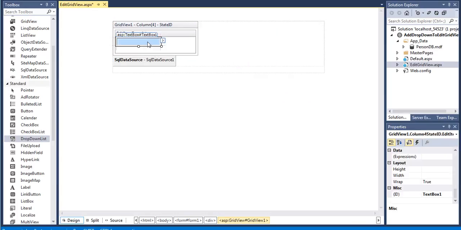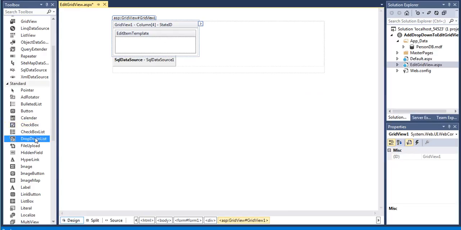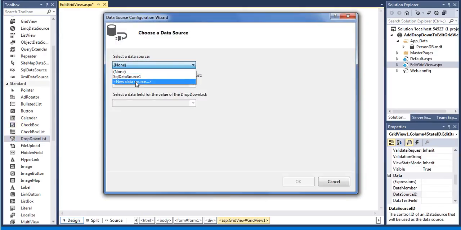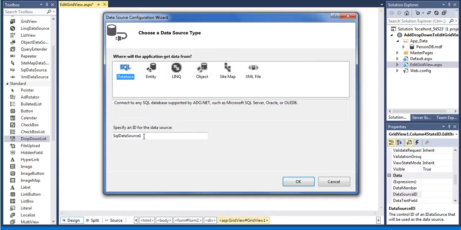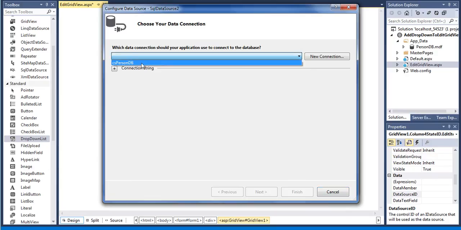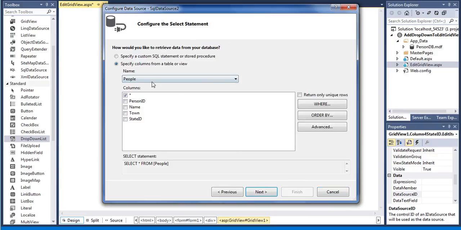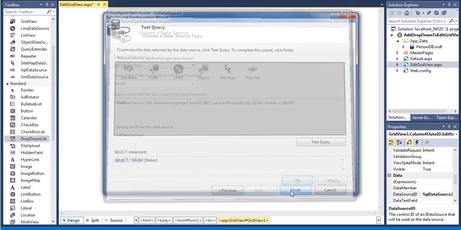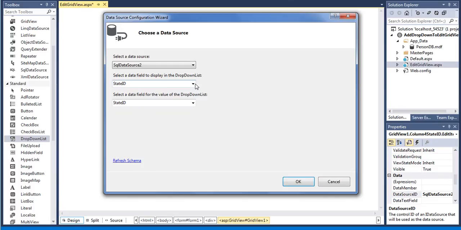Again, delete the text box, add the drop-down list, re-choose the data source. We're going to make a new one again since we lost that last one. We'll call it 2 again. Use the same connection string. Choose the states table. And click finish. Again, I'm going to choose the state name to actually appear, but the state ID is going to be the value that's going to actually be put into the people table.